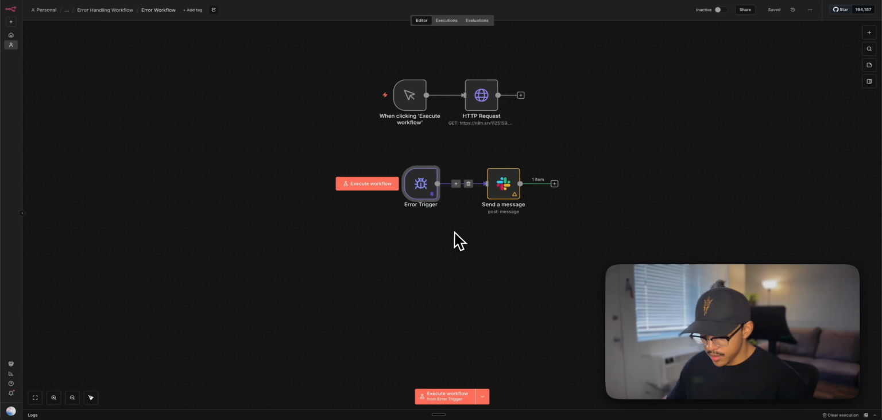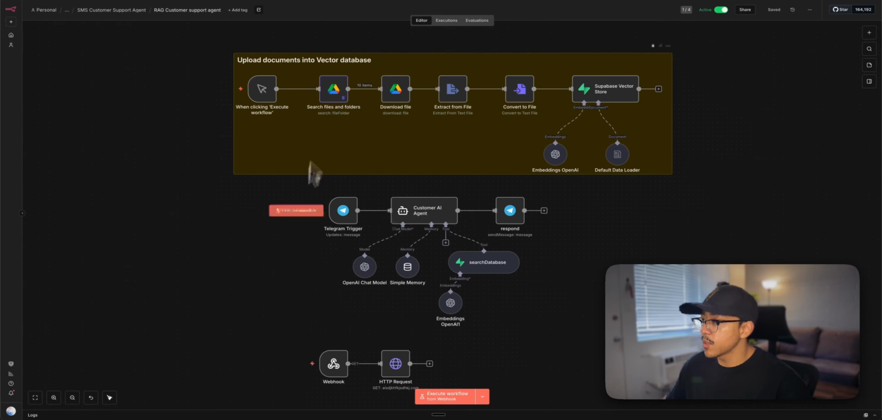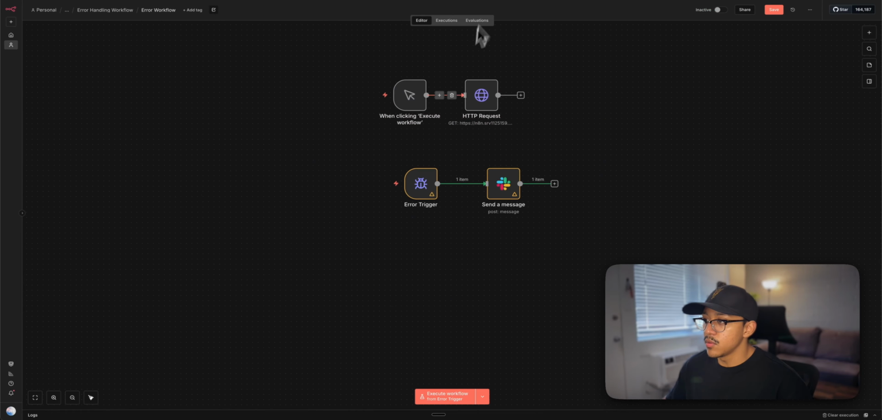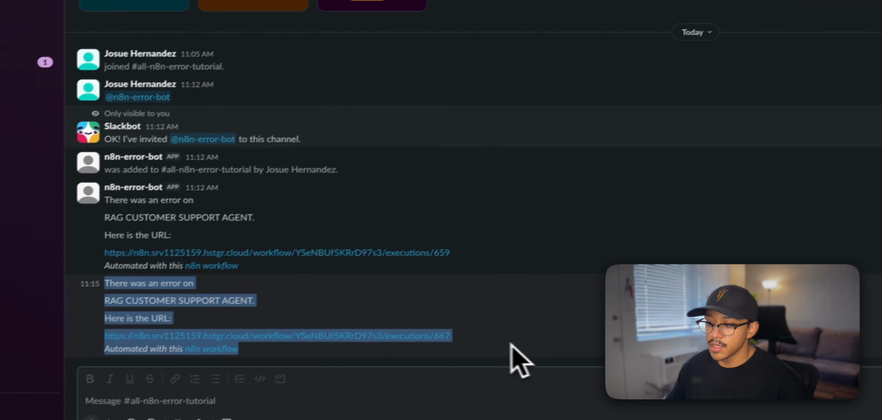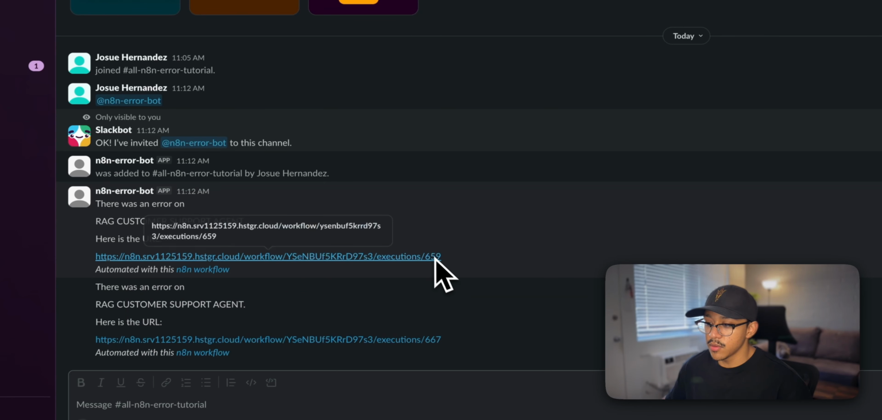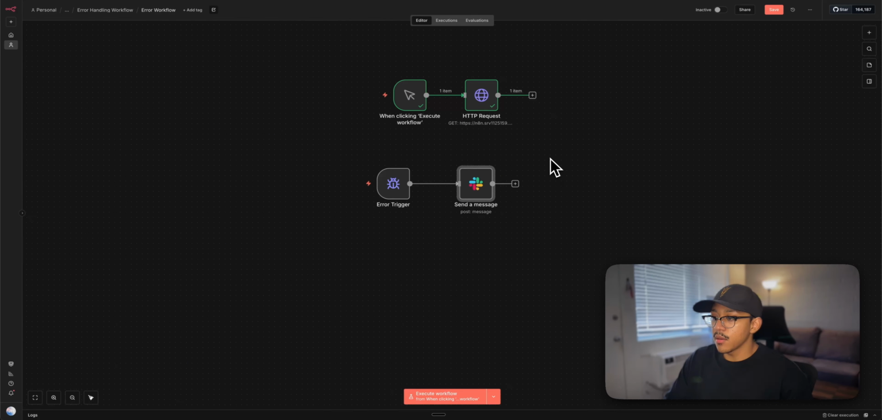Why don't we go ahead and unpin this and go back to this workflow, make sure everything's set up correctly, it is active, and I'm going to trigger the webhook. And as you see, that workflow was triggered, and now we have that message once again. And you can see that it's different because we have a different execution number, like 659 and 667. So that pretty much covers everything when it comes to using error workflows.